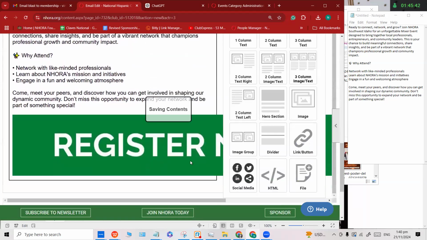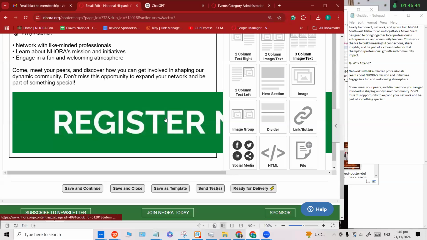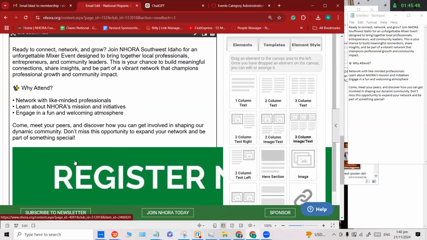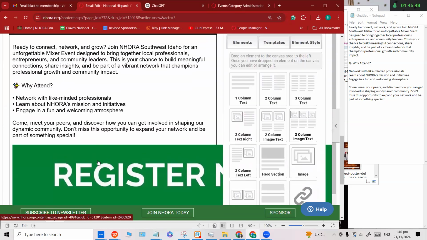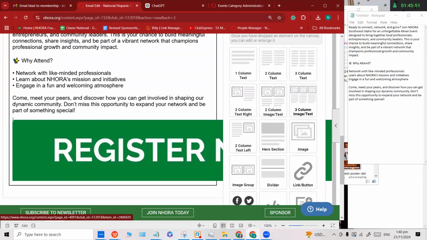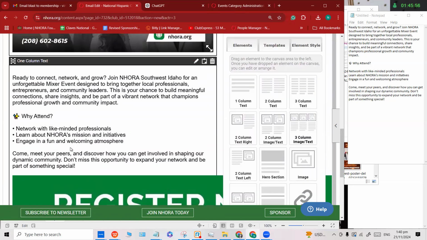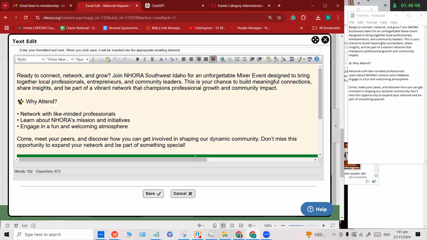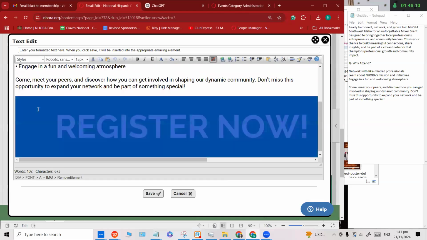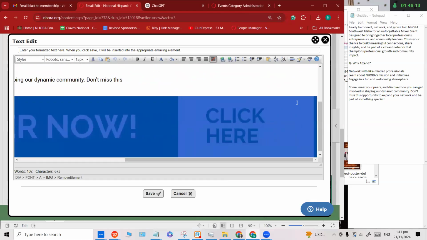And as you can see, the registration banner is kind of too big. So we need to resize this. All right. I'm gonna show you how to resize this. Click again on the pencil icon. Click on the banner itself. And then click on the edges here.